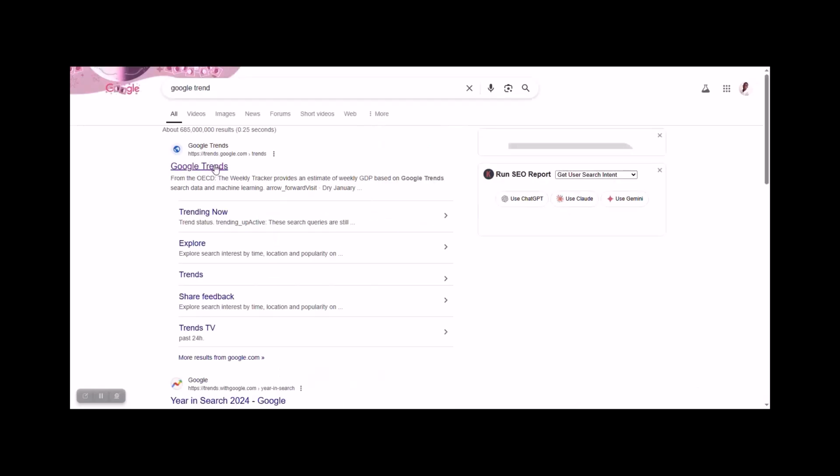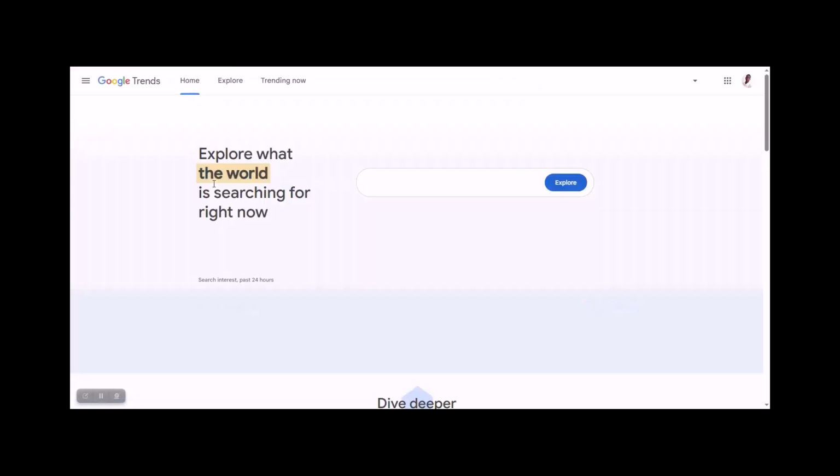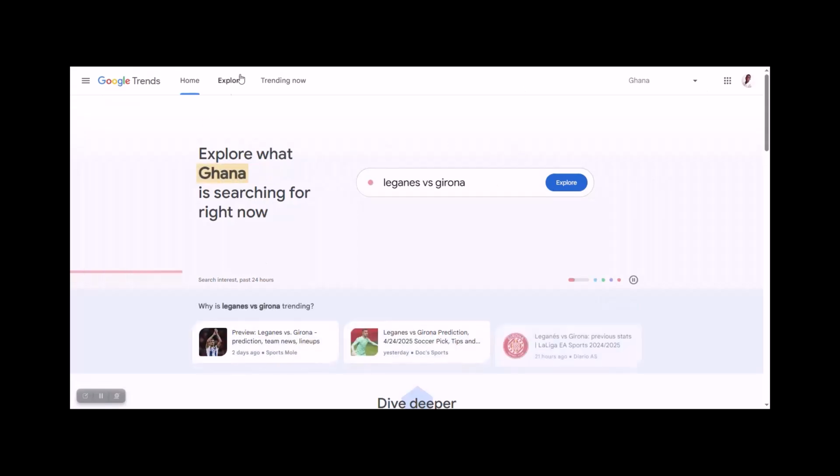Enter, this will pop up. Just choose the first website. That's the main website for Google Trend. And this screen will pop up. That's the main screen or the dashboard of Google Trend.